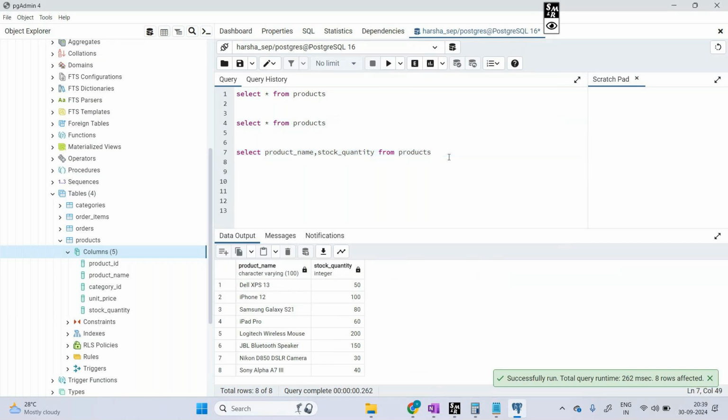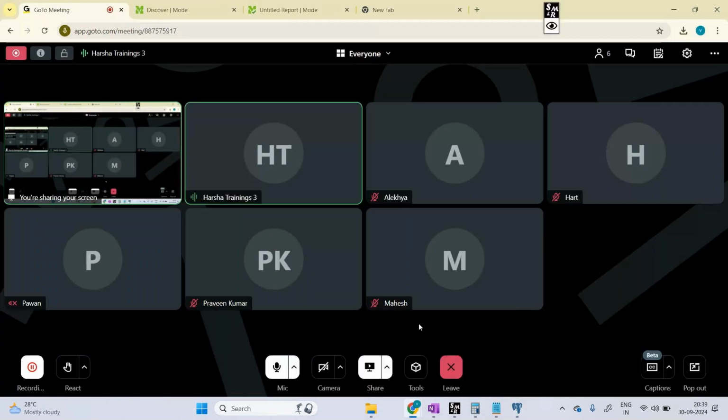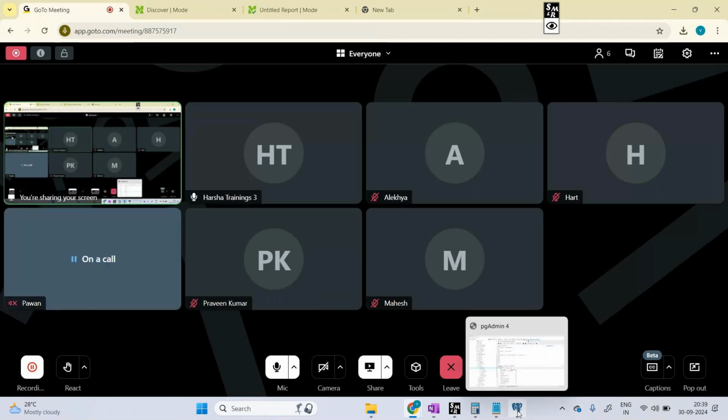Clear or not? Guys, clear or not? Guys, any one of you having any query with this? Guys, again I'm going with this. Okay, Arvind Kumar has gone.